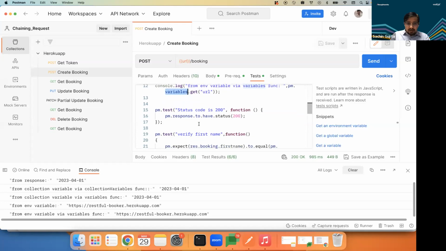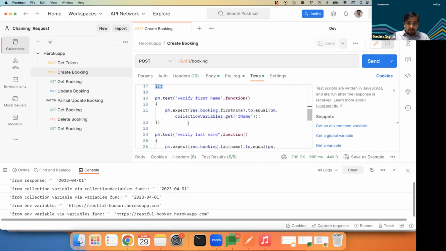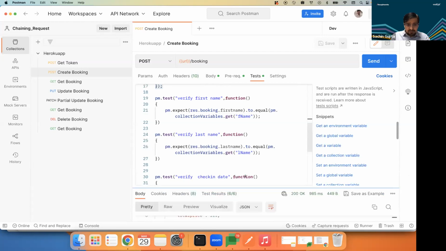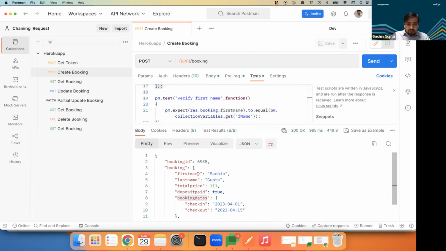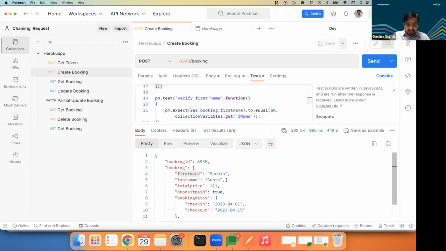Okay, now coming to the next part, which is called the test. So in test, first I have written: if status code is matching 200, then one test case will pass. And next I want to verify, okay, let me close this console, the first name. Similar for this name I have in the collection variable as well. And I'm going to verify this response.